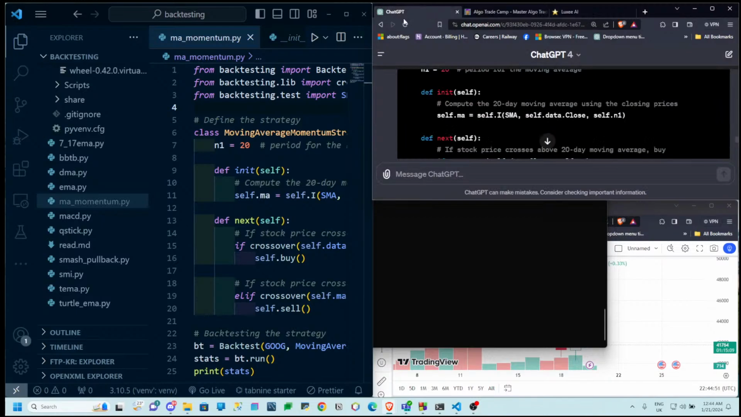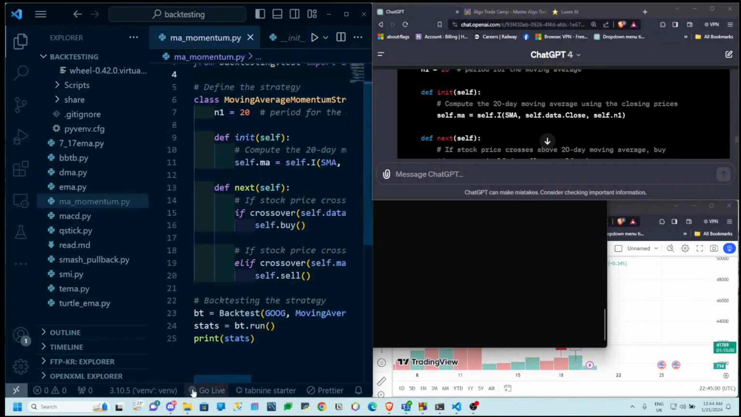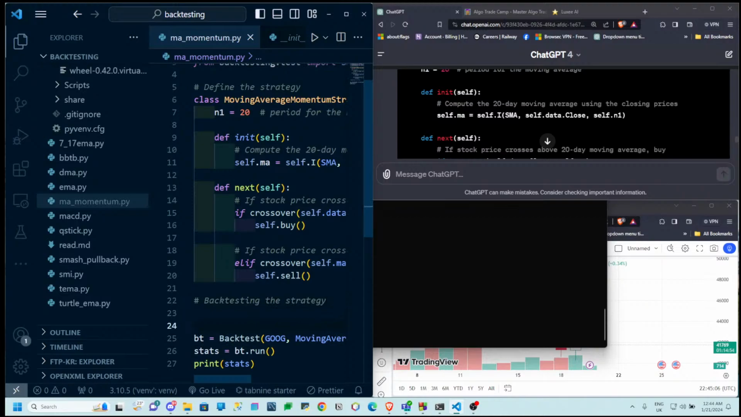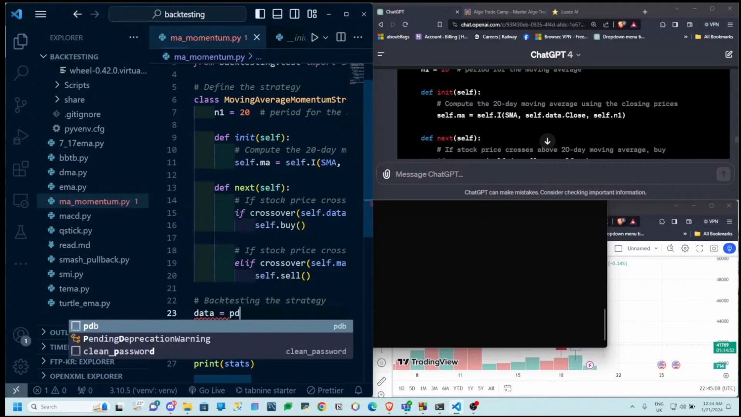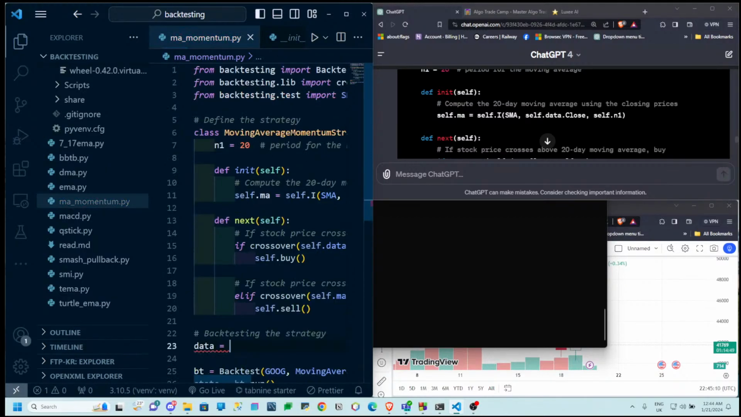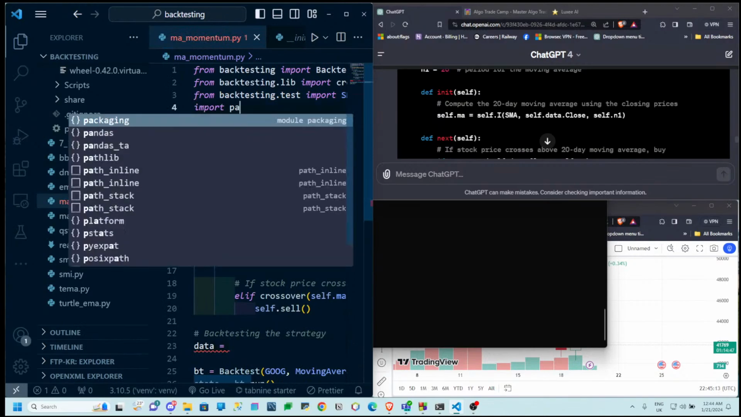I have my data already because I'm not gonna wait for it, as it could take some time. So I'm gonna load my data. I'm gonna say data is pandas, but it's not imported. Let me import pandas as pd.